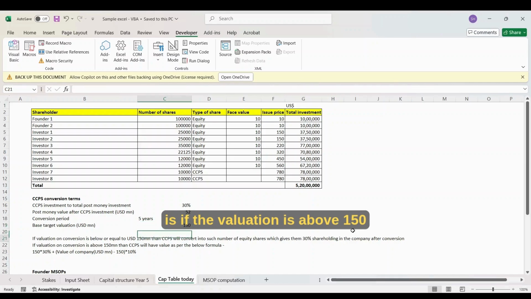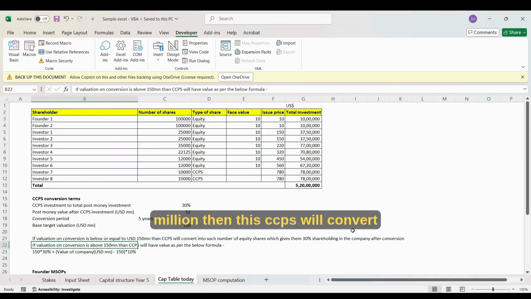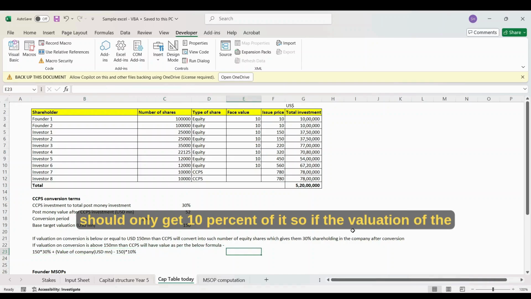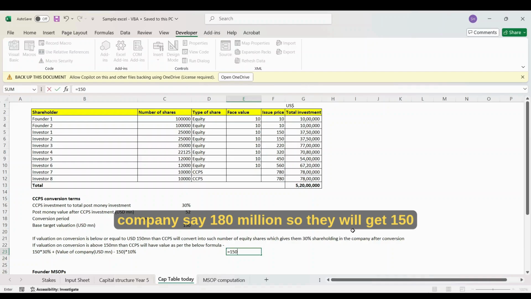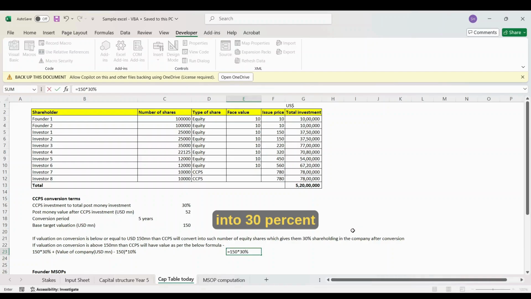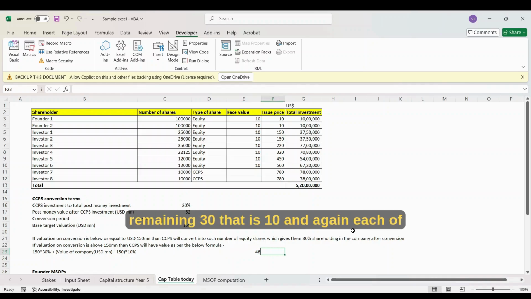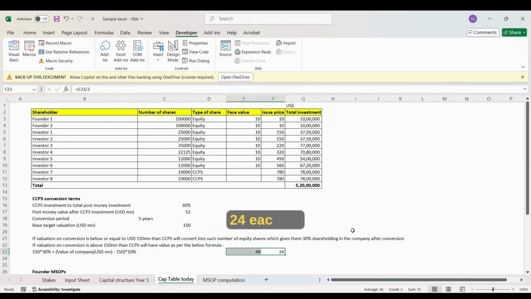If the valuation is above 150 million, then this CCPS will convert as per this formula: 150 million into 30% plus value of the company in USD million minus 150 into 10%. So anything above 150 million, they should only get 10% of it. So if the valuation of the company is say 180 million, they will get 150 into 30% plus 180 minus 150 into 10%, which is 48. So 30% of 150 is 45, and 10% of the remaining 30 is 3. And again each of those two will get 24 each.